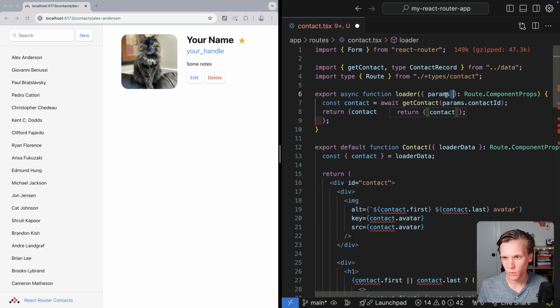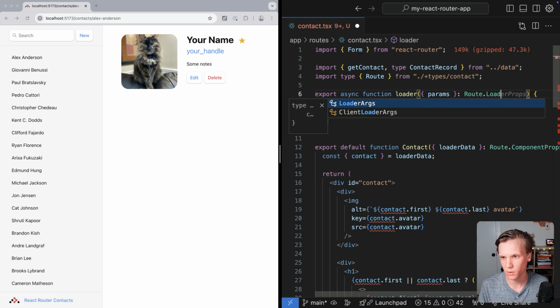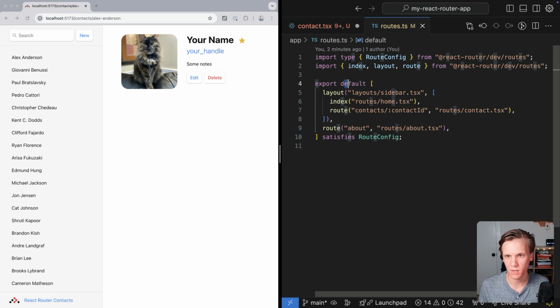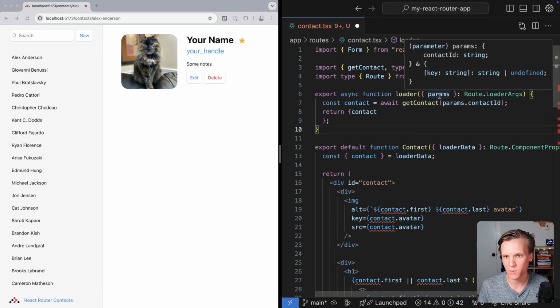And here it automatically figured out what we wanted. We actually want to pull out the params from Route dot, not ComponentProps, but rather LoaderArgs. And we'll see that the params are actually already typed correctly, which is really cool. contactId is a string, and that actually comes from our routes.ts file. So it figured out, oh, okay, you're going to pass in a param, and we're going to call it contactId. So it automatically gives us the type of params that we want, which is great.